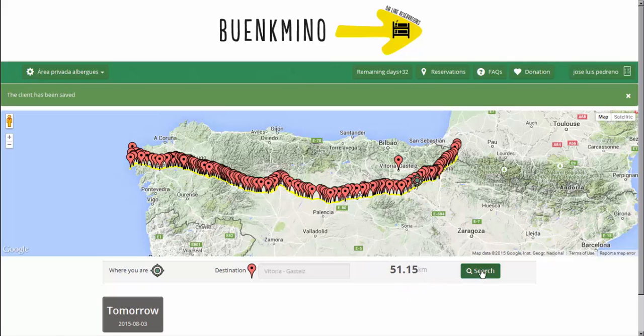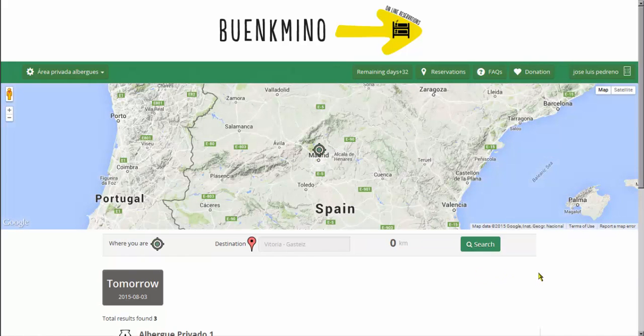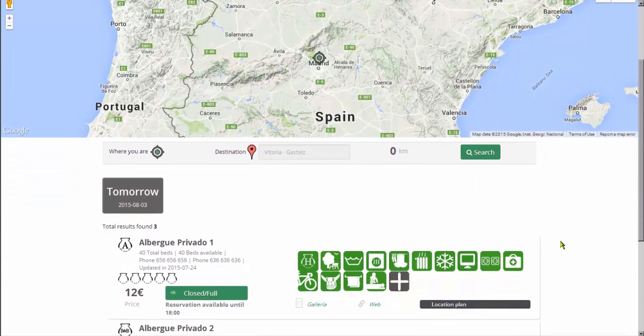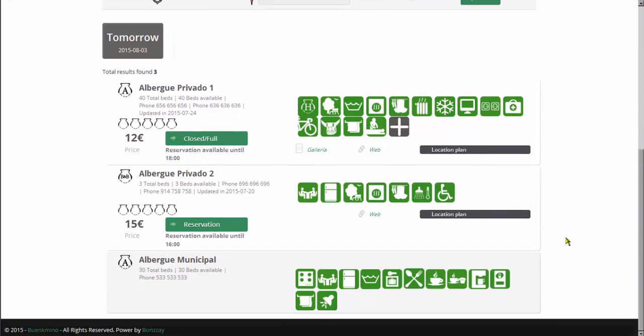Once you have decided on the population where you want to make a reservation, click on Search. Let's see an example with a population that is not on the Pilgrims Way and only has fictitious lodgings for the purpose of this demo. We select Vitoria and click on Search. The lodgings for Vitoria will be displayed.